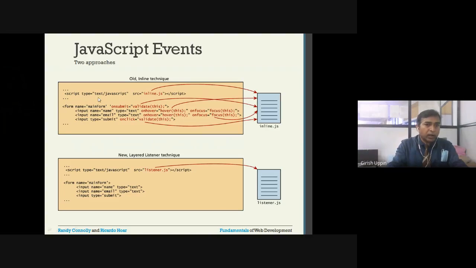You can see here, I'm including the JavaScript file, and inside this JavaScript file I have all the JavaScript functions. For the form, there is a particular event called onsubmit. On submit, it will call validate, and it will pass this object, meaning whatever the current object is, and call that particular function.